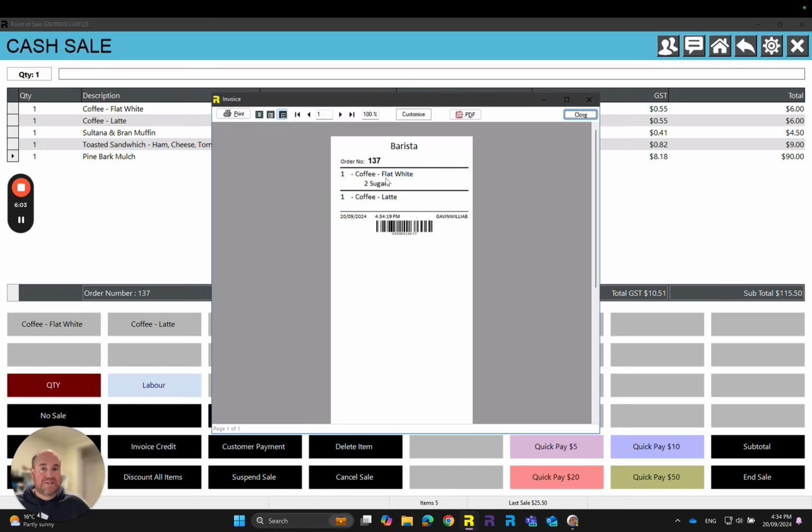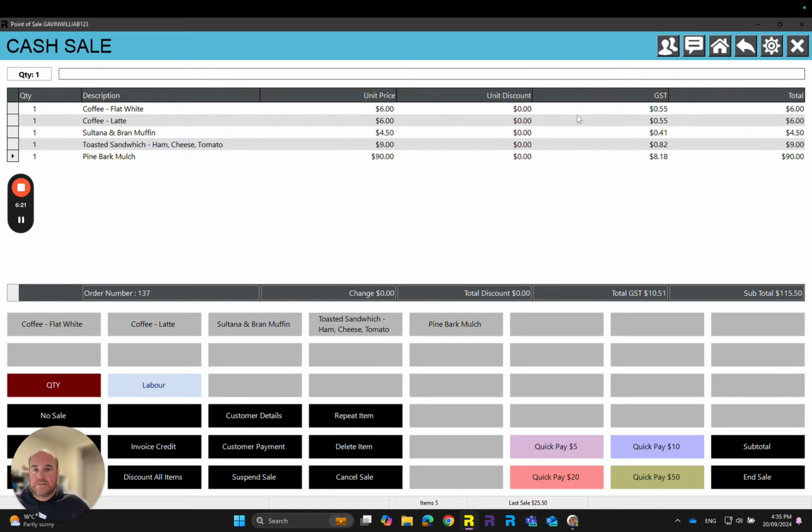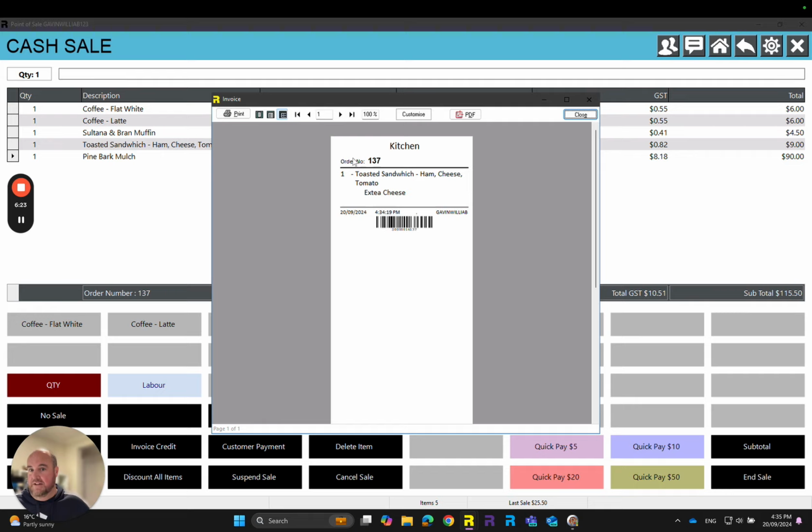Next one is for the baristas. So that would have printed now to the printer that you've set up at your barista station. And you can see there it's assigned an order number 137. So it's got the coffee, flat white, 2 sugars you've got there, and then it's got the other coffee with the flat white there. Great. Next one is going to be my kitchen docket. Again, order number 137, so it's easily identifiable, but that would have printed whatever order number we typed in there. And you can see I've got the toasted ham and cheese sandwich there with extra cheese.